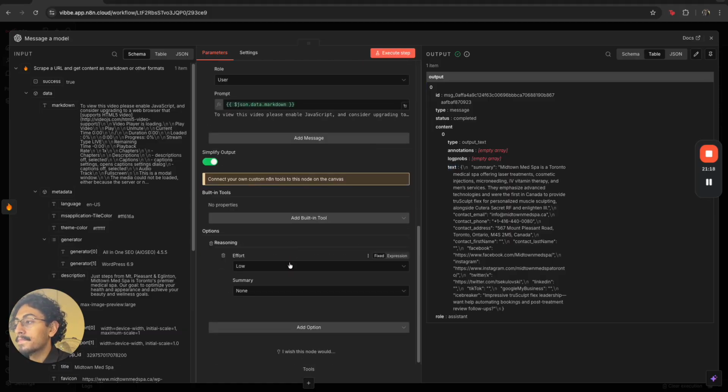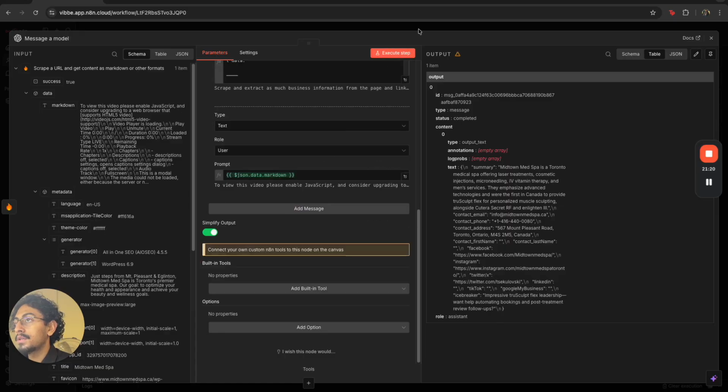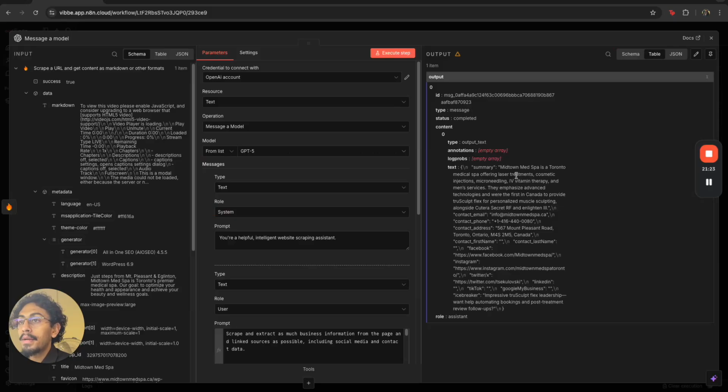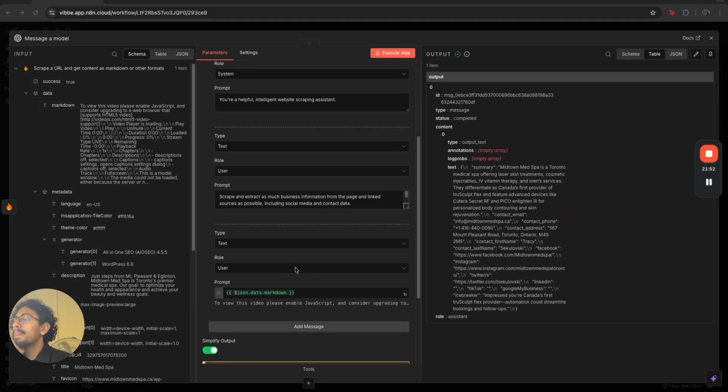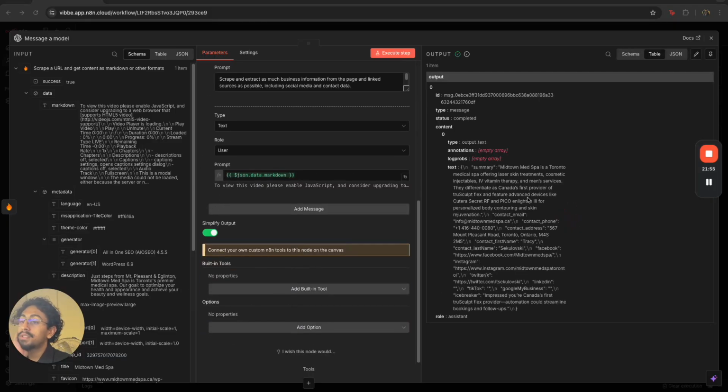Okay. If I get rid of this reasoning really quickly and I try this again, I mean, the summary is good. Midtown Med Spa is a Toronto medical spa offering whatever, whatever, whatever. This is perfectly fine information. But it's supposed to be in JSON, not text in a style of JSON, which is what it gave us. So let's execute that step again. And let's hope that it gives us something better. So I removed the reasoning part, and as you can see, it still seems to have wrapped the JSON inside of a text, which is not what we need at all.